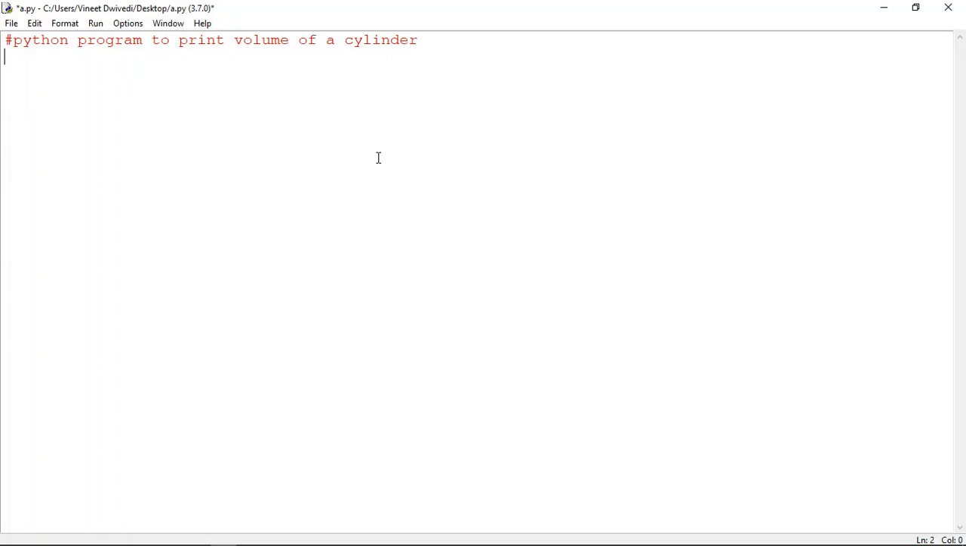R square is the square of the radius of the base of the cylinder. So you have to take the input value of r also, and then you will be having the height also. If you're not having the height, you cannot calculate. So these two variables are needed here: one for the radius of the base of the cylinder and second for the height of the cylinder. So let's take two variables for it.